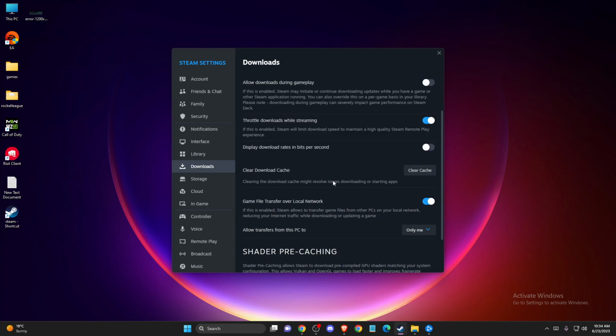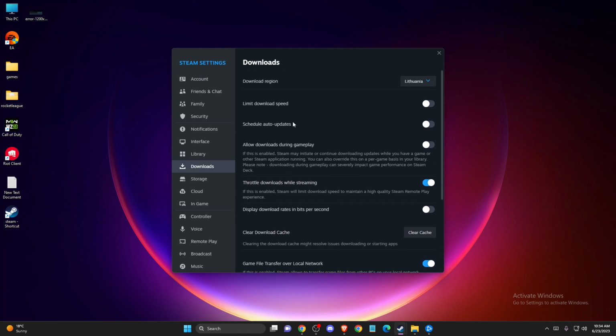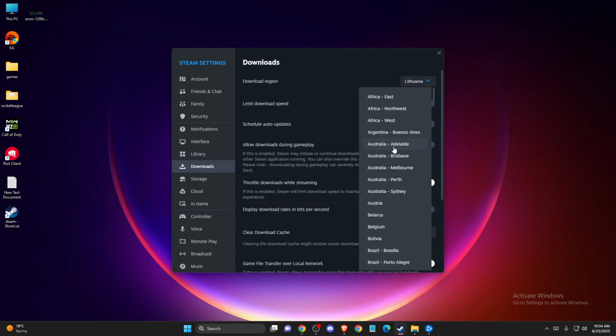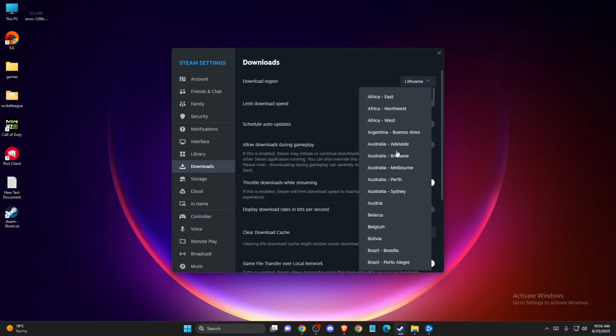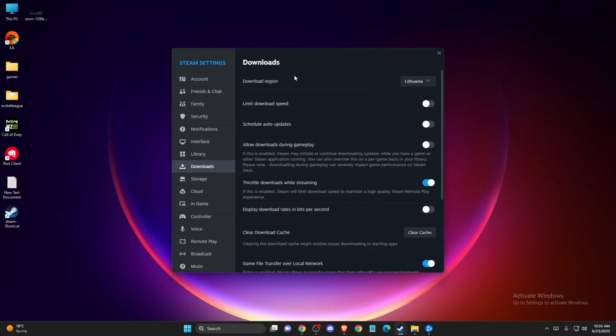And after that, if the problem persists, try to change download region. And to do so, you just need to also go to settings, go to downloads and change region and try to start downloading from a different region. Sometimes there are server outages and you're not able to download the game.